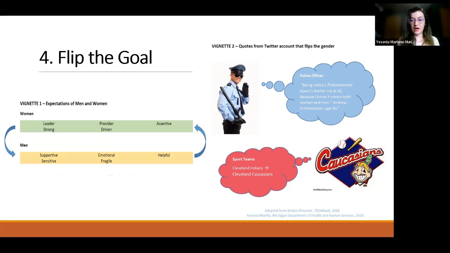And then on the right, you have other examples. Police officer is a very gender non-neutral language, and we use male-based language to generalize all people together. And so that is also a thing that we can change.